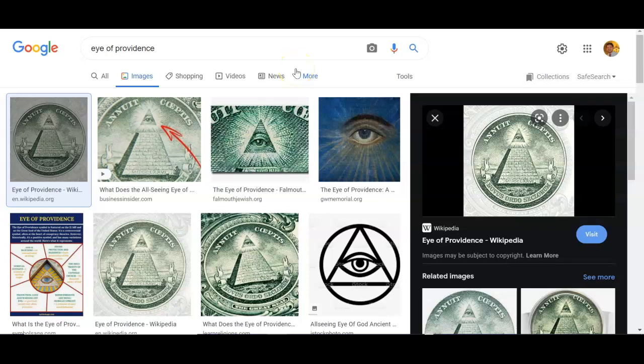Welcome back, engineers. Today we're going to be learning another feature tool, and what we're going to be doing with that is making this cool pyramid. It's actually called the Eye of Providence. So if you ever look on the back of a $1 bill, you'll see this all-seeing eye. If you ever watch National Treasure, you've probably seen this before.